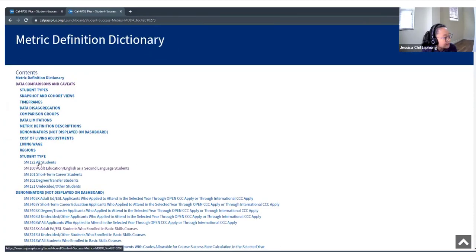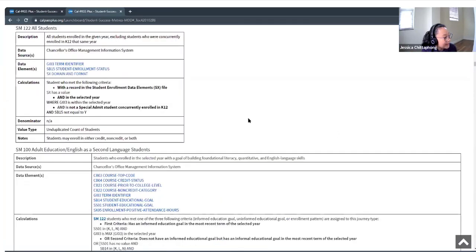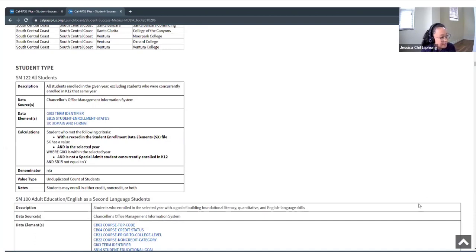I'm going to jump to a metric that we can look at. This is probably the simplest definition out there, but I just wanted to show you guys how you could read the calculations that we've made available for you. You'll see here, we'll have the name of the metric on the top of the table, the description of the metric, the data source used, all of the data elements from that data source, as well as links to the MIS definitions dictionary. Underneath that, we'll have the calculations.